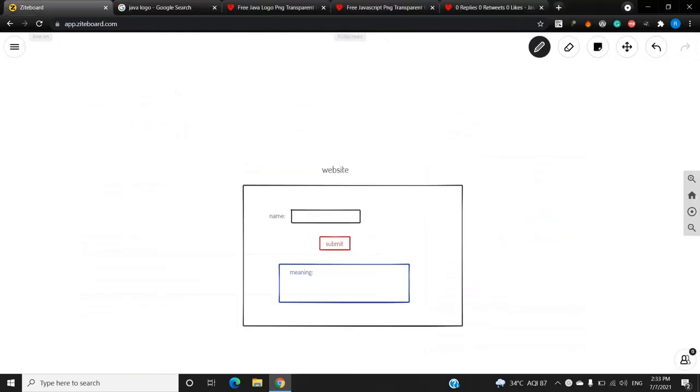Let's say you are a developer. You get a client and he asks you to develop a website which takes in your name, and once you click on submit, it returns the meaning of your name. A pretty simple website.